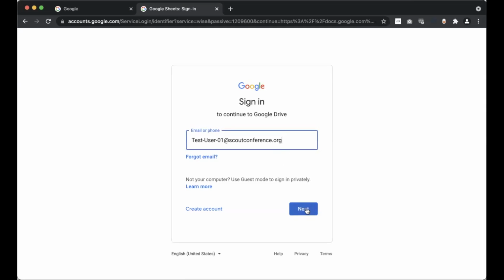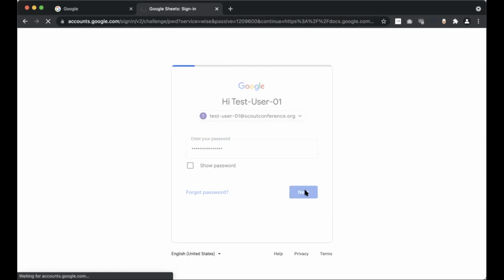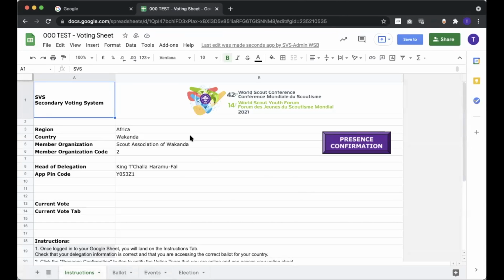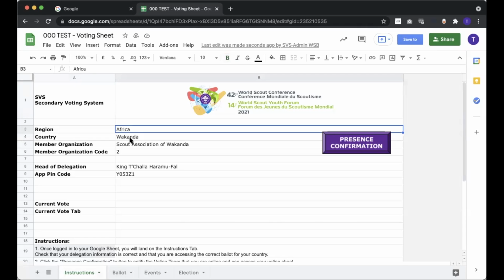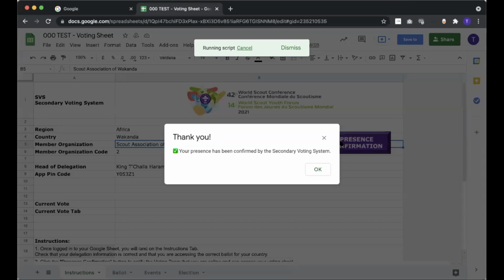Once logged in to your Google Sheet, you will land on the Instructions tab. Check that your delegation information is correct and that you are accessing the correct ballot for your country. Click the Presence Confirmation button to notify the voting team that you are online and can access your voting sheet.